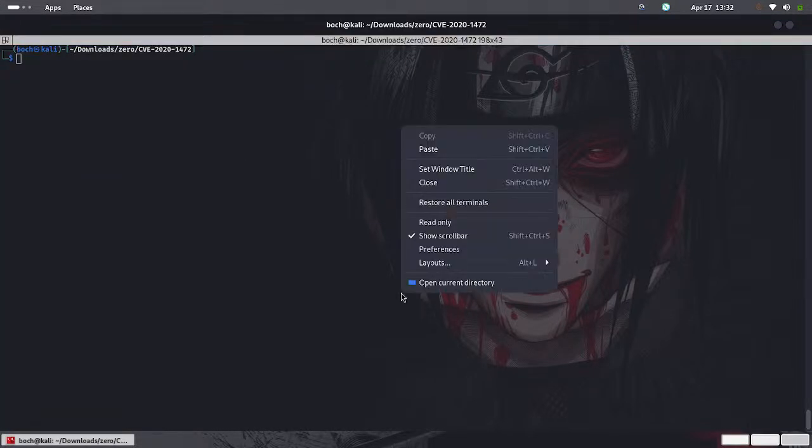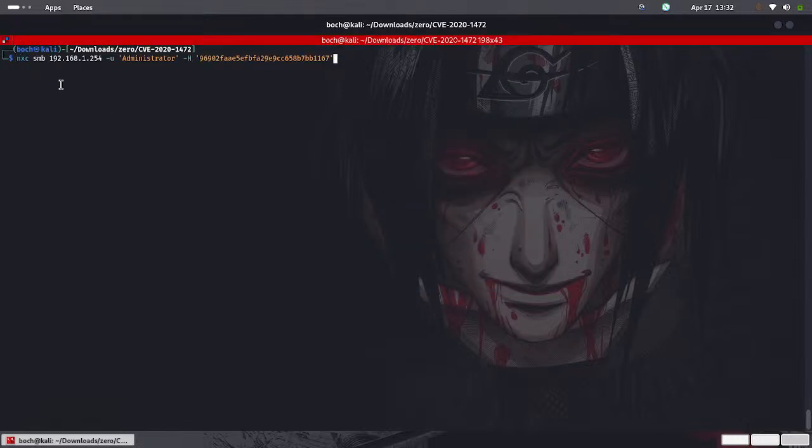Here we are using NetExec again. We are using the SMB protocol. This is the IP address. Then the user is administrator. The hash we are going to pass is the hash that we copied from the result we got earlier. This is just to verify that the administrator's password hash is correct. So let's see what the results are.